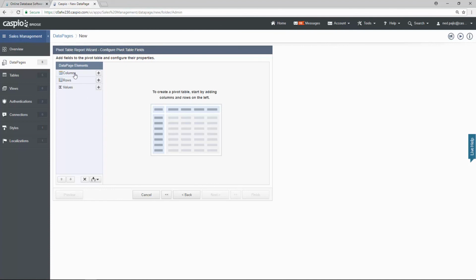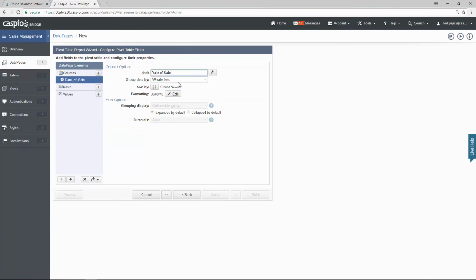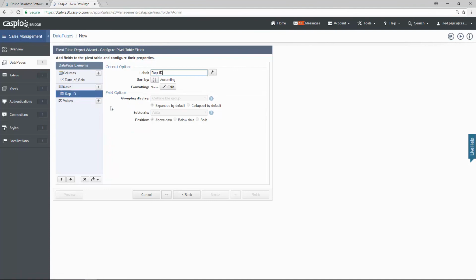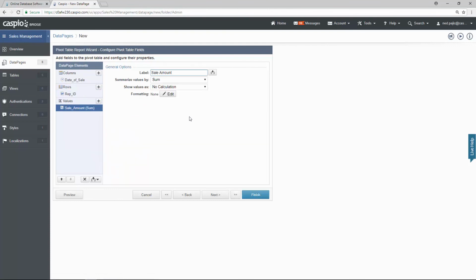So what fields would you like to display as your columns? What fields would you like to display in your rows? And what value do you want to display in the middle? For my column, I would like to display the month. So I'm going to select my date of sale, and I'm going to group that date by date rollup and select month. Very simple. For my rows, I would like to include the rep name because I want to display the rep names on the left. And for my value, I'm going to use my sale amount, and I want to do a sum for all the sales.